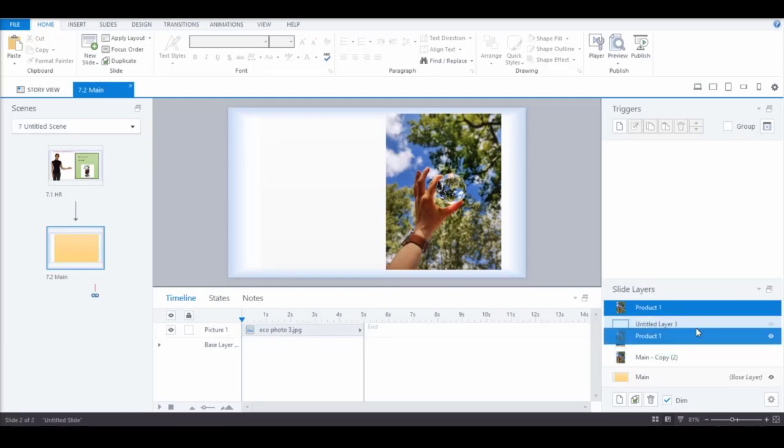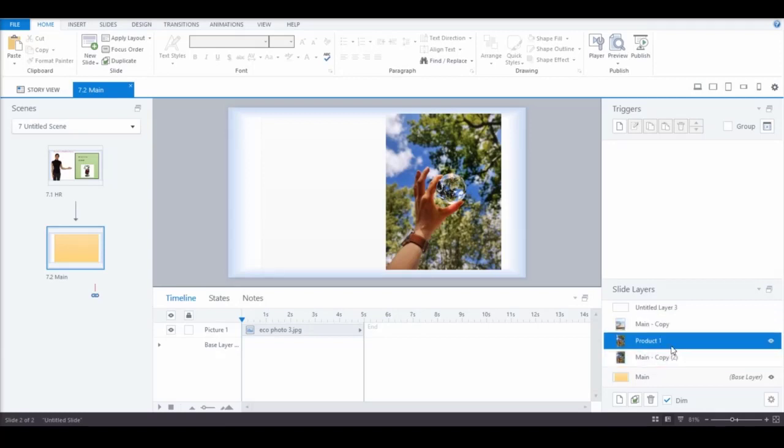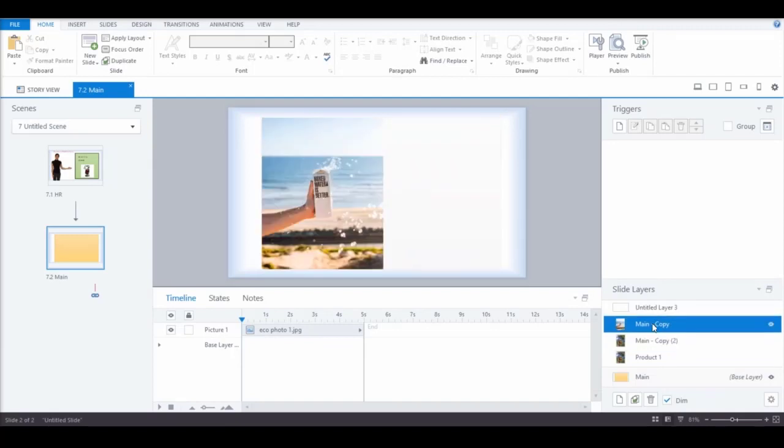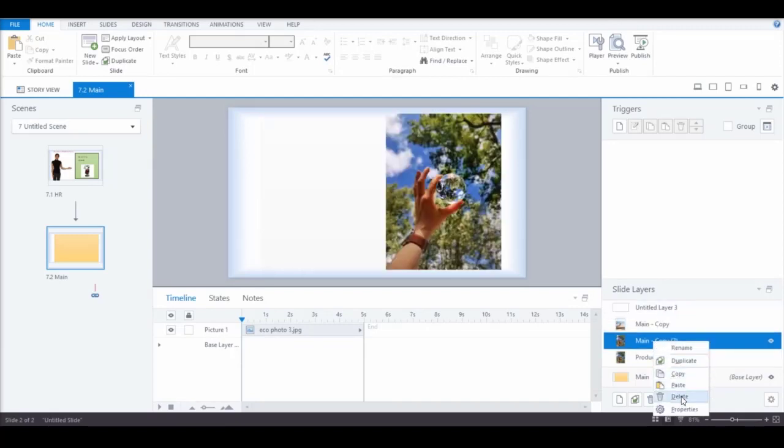Hit enter. Now you can change the order of layers by selecting it and dragging it up and down. And you can delete a layer by selecting it, the one you want to delete.